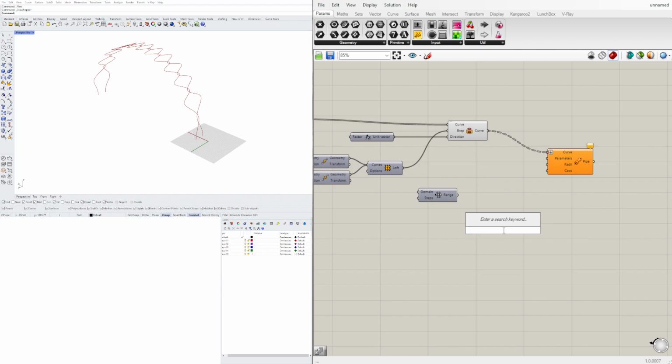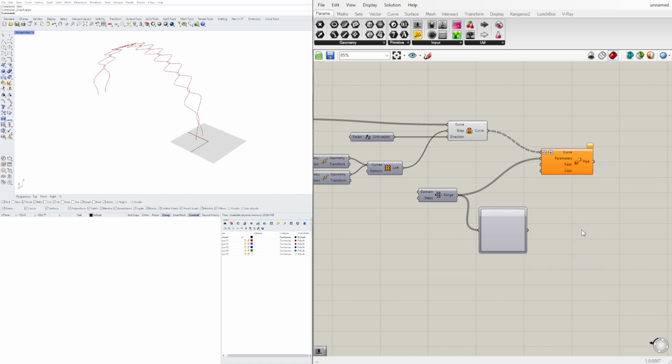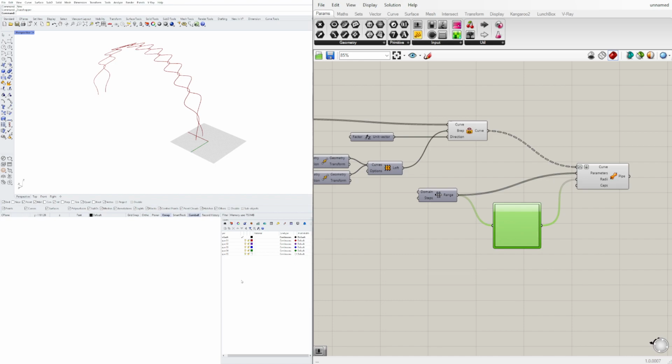Now we'll also bring in a graph mapper. And so the range of values, we can always change the number of steps. The range of values is going to go into the parameters, and the range of values will also go into the graph mapper. The other thing that's important is to reparameterize the curves. This way it turns them into 0 to 1, so we can then play around with the thickness of our pipe.